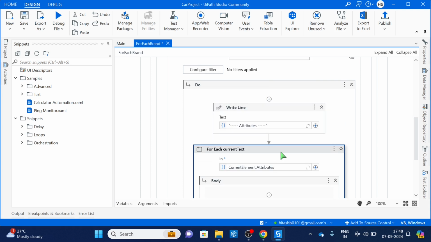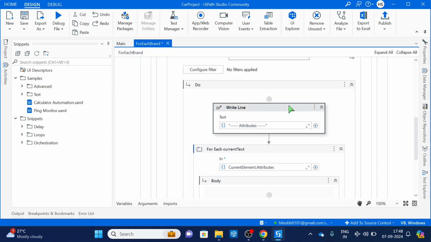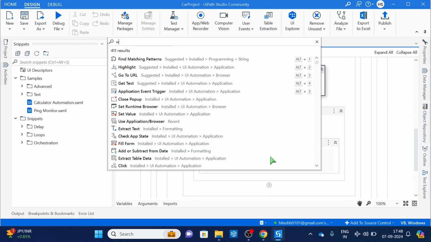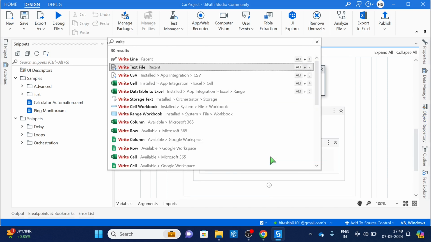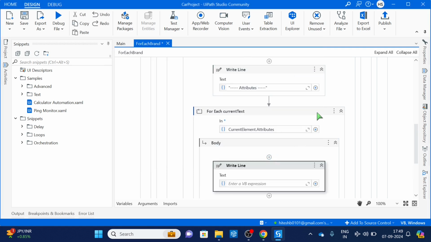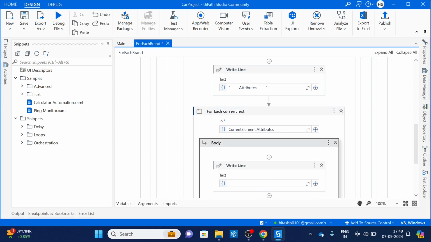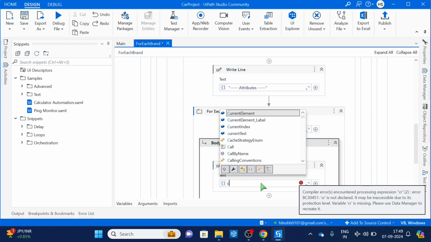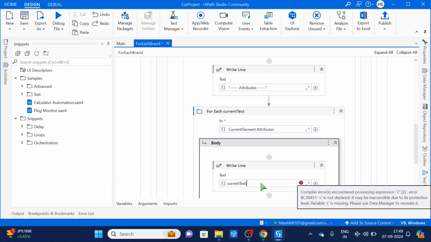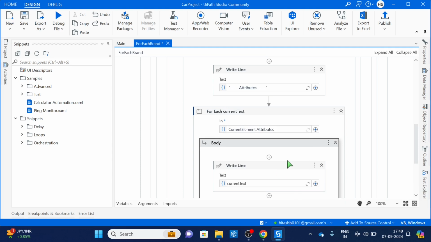This loop will iterate for one element, each attribute. So after each element I want to see this small isolation line, right? Use another write line, and I will use this to print the particular attribute of the particular single element. Now let's run and see what results are coming.